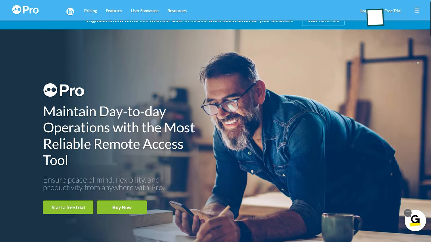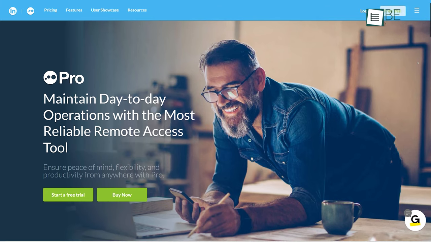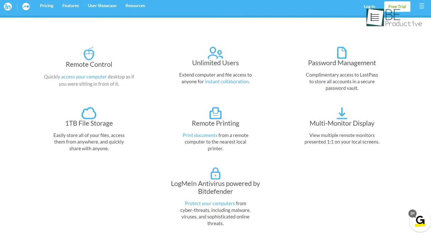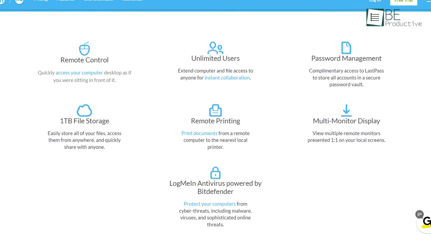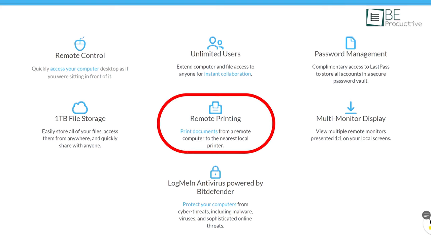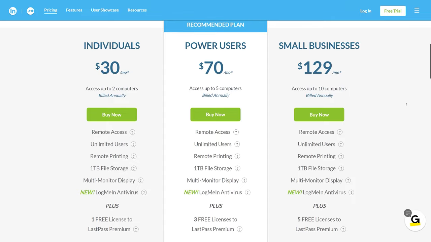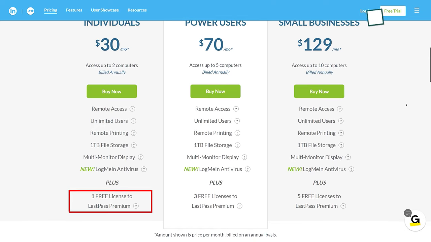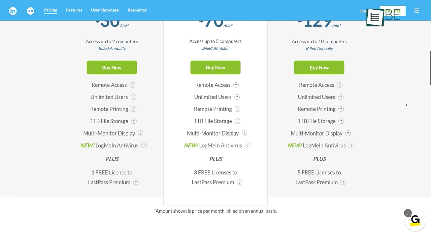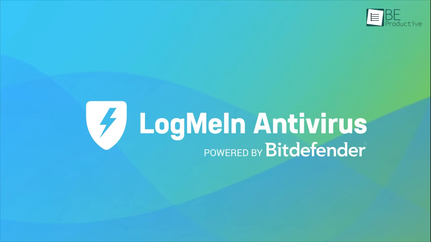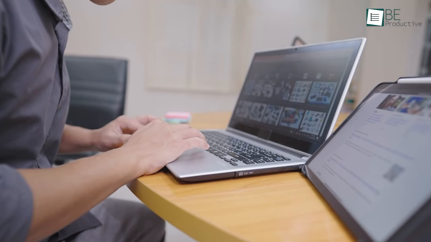Another quite popular Teamviewer alternative is LogMeIn Pro. This remote access software is excellent for large business owners as it comes with a range of powerful features like remote control, unlimited users, remote printing, 1 TB file storage, and many more. Furthermore, LogMeIn Pro provides complimentary access to LastPass Premium and Bitdefender-powered antivirus to protect your computer from online threats.